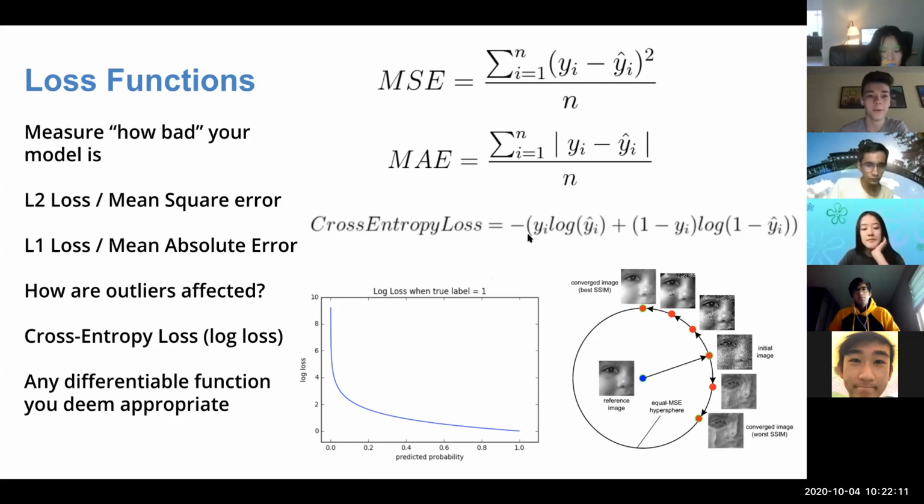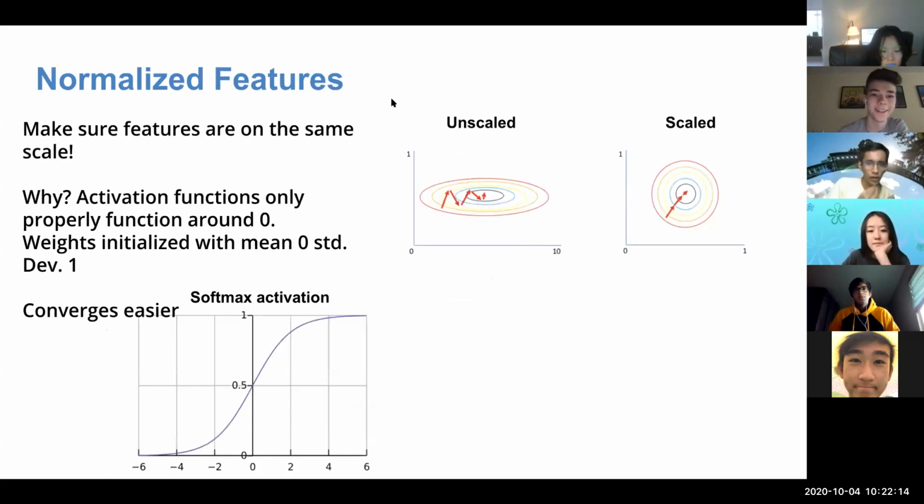Yeah, pretty neat trick. Okay, for actual tricks, normalizing your features is extremely important.